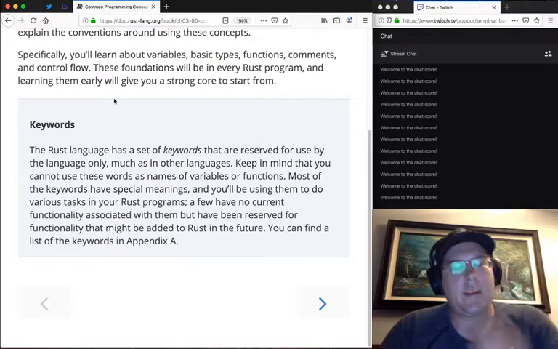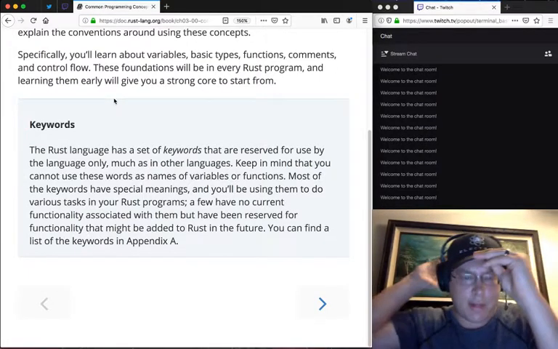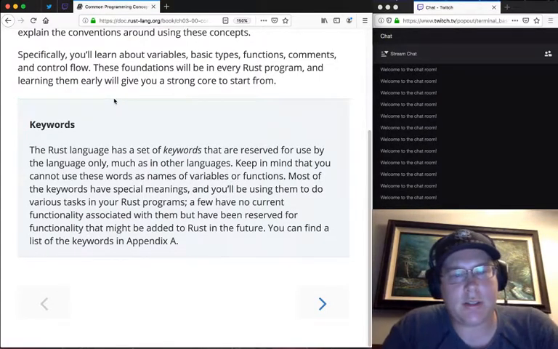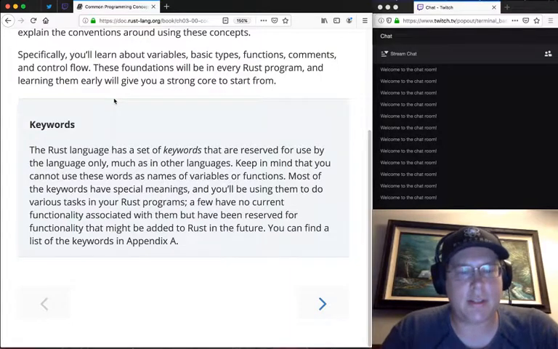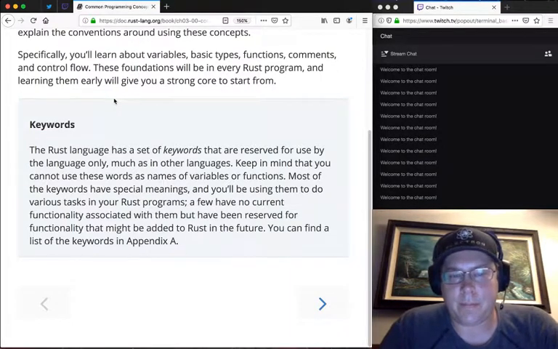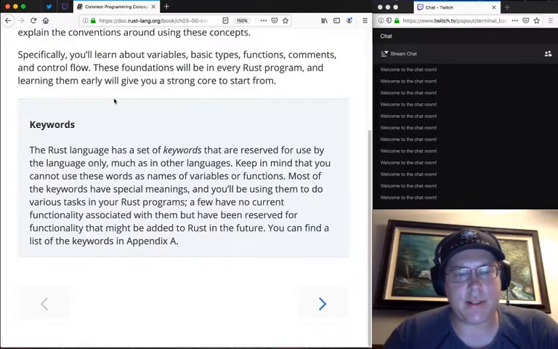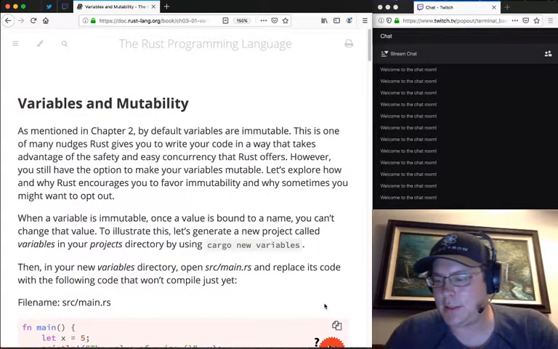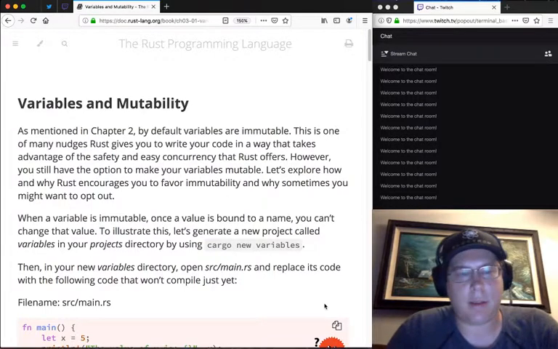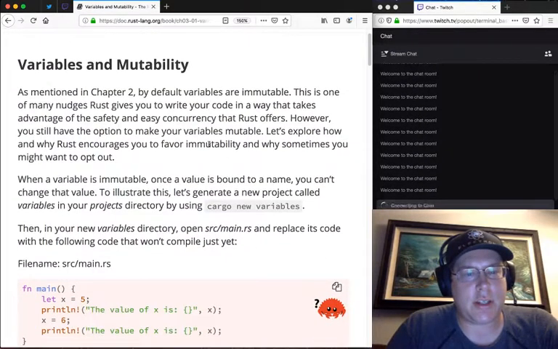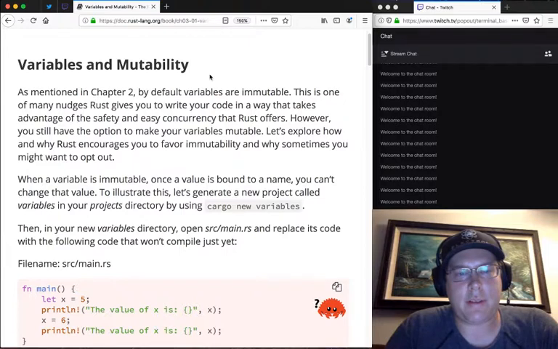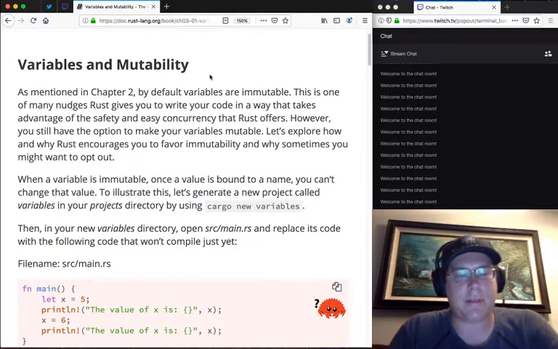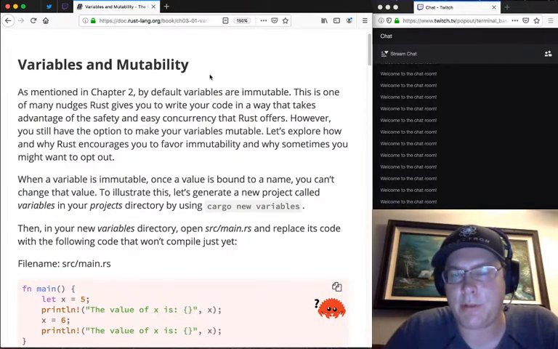Okay. The Rust language has a set of keywords, as does every language, that are reserved for use by the language only. Keep in mind you cannot use these words as names of variables or functions. Understood. Okay. As mentioned in chapter 2, by default variables are immutable. You have to specify mut to make them mutable. We remember that.